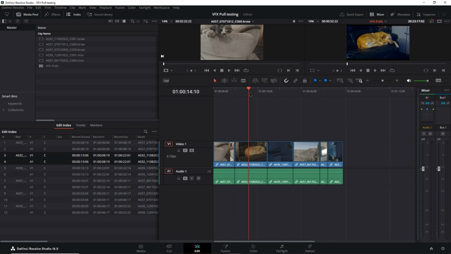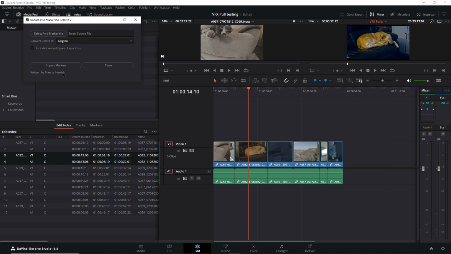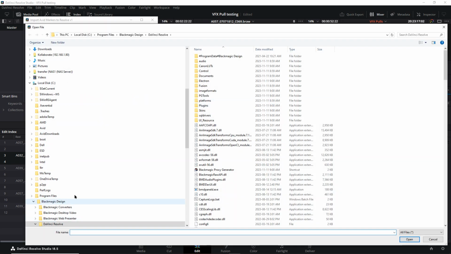Now, you remember in Avid, we also exported a locator list or a marker list. We're going to bring that into Resolve, and that is going to be a big part of what we're going to do here. So to bring in our markers, now there are online converter tools, but I actually found a script online by a gentleman called Marcus Herrick, and I will link to his information where I found this in the description below. He has written a nice little script here where this can all be done right within Resolve. It works very well. Select the Avid marker file.